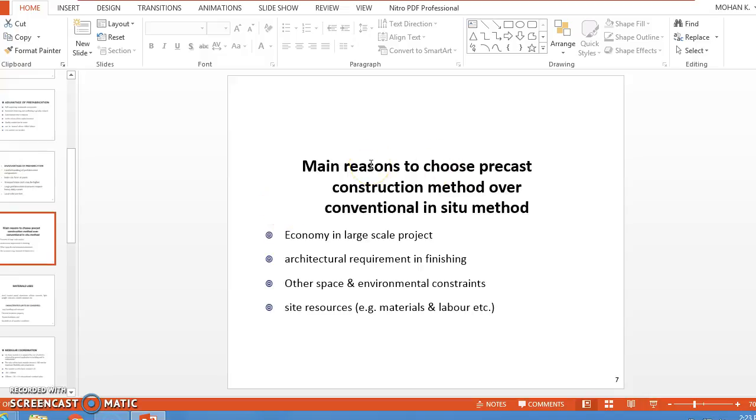Main reasons to choose the precast construction method over conventional methods: economy in large-scale projects, architectural requirements in finishing, space and environmental constraints, and site resources. Site resources means materials and labor are cheaply available for making the prefabricated construction. So we can use it; this is a conventional method nowadays.